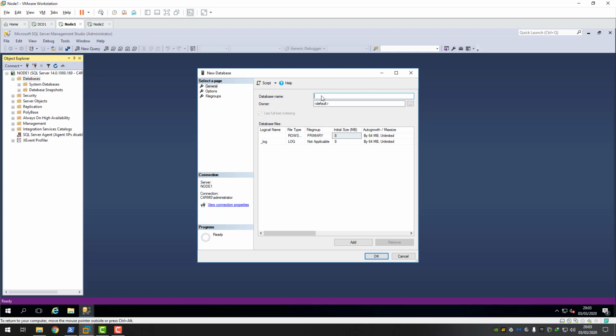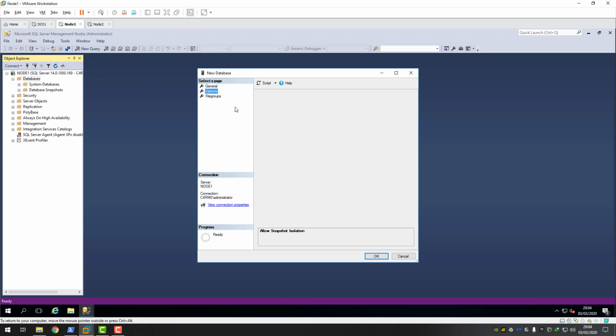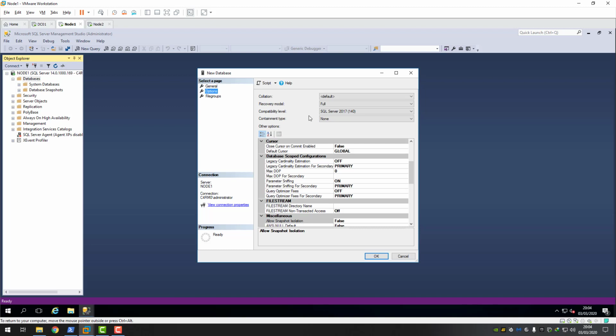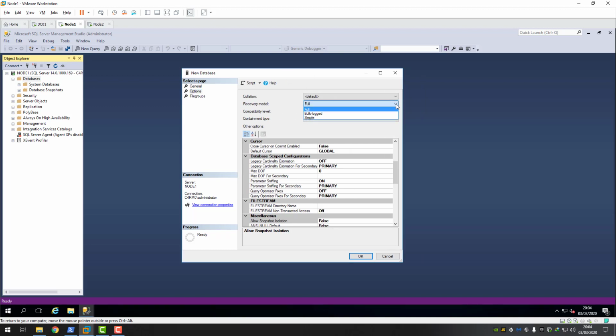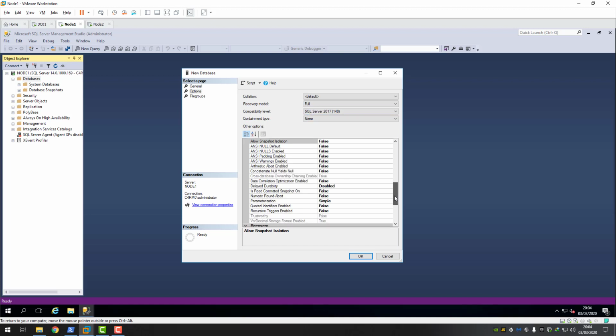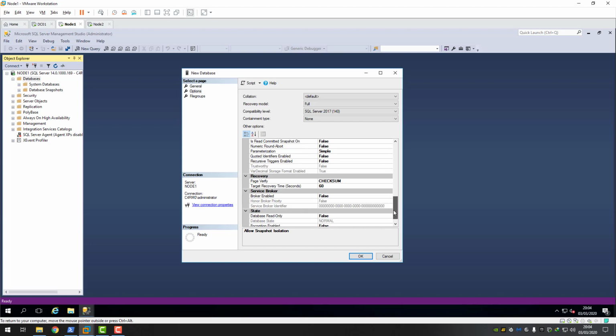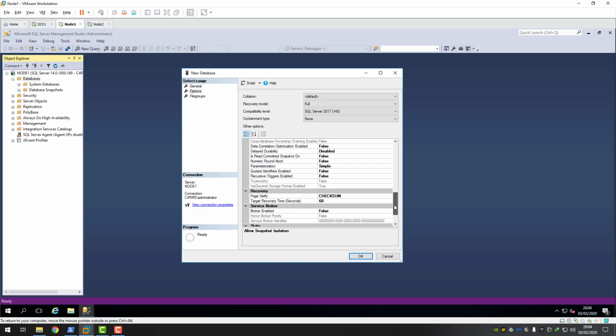I'm going to call them Citrix site and then AO to specify always on. There are some options that we need to select to make sure this works correctly. We've got to set the recovery model to full, and then we've got to enable read committed snapshots as well. This is all Citrix recommended best practice. So is read committed snapshot on? We'll set that to true.